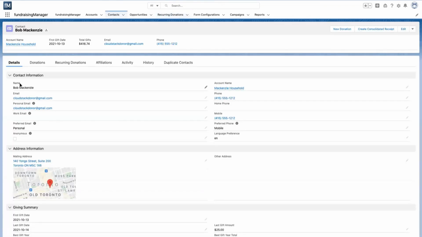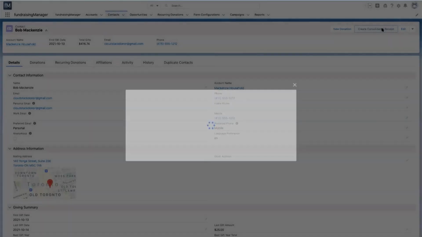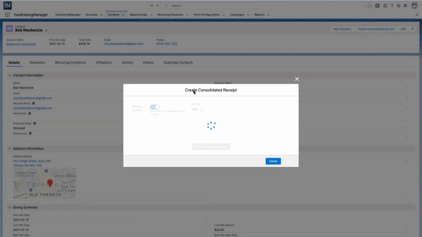And navigate back over to the contact here, and I'm going to use this Create Consolidated Receipt button to create a consolidated receipt of all of the unreceipted donations in the tax year or calendar year 2021. So Bob here has 2 one-time donations totaling $50 and 6 recurring donation installments that have not been associated with a receipt. We're going to go ahead and create that receipt.